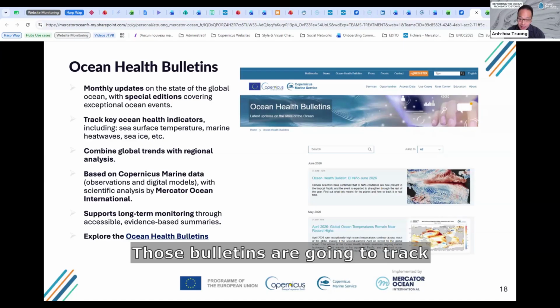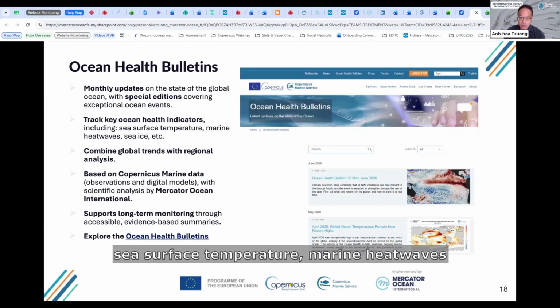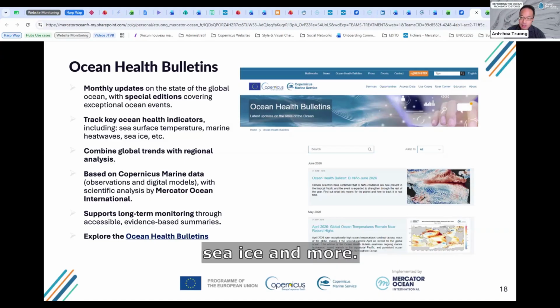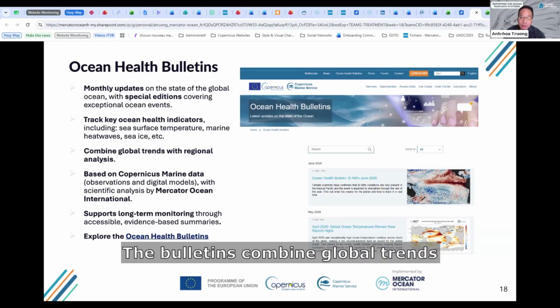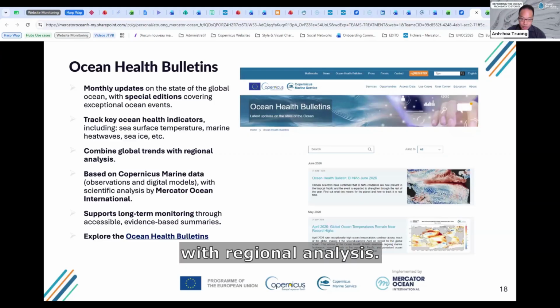Those bulletins are going to track key ocean health indicators, most of the ones that Andreia and Tony showed you: the sea surface temperature, marine heat waves, sea ice, and more. The bulletins combine global trends with regional analysis. They are based on Copernicus Marine data with the scientific analysis by Mercator Ocean International. And so they can help you with long-term monitoring through accessible and evidence-based summaries. I also leave a link to those bulletins at the bottom of this slide.